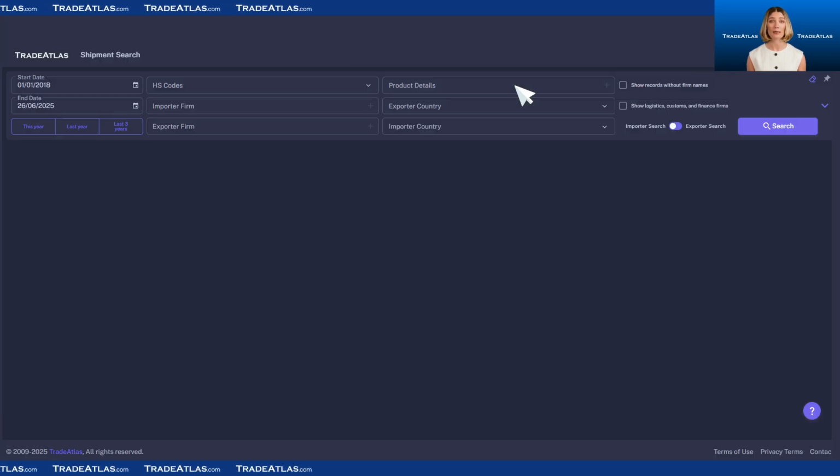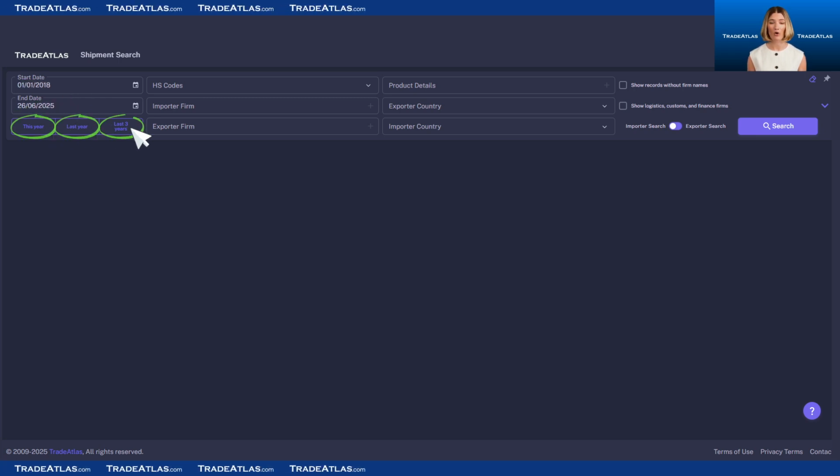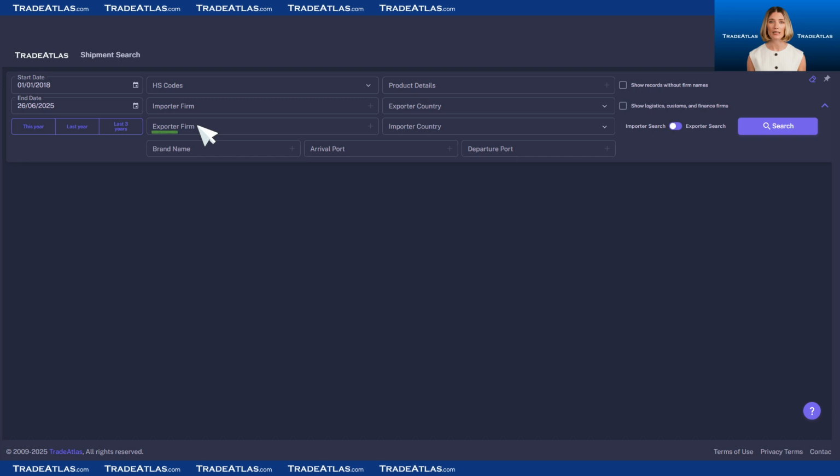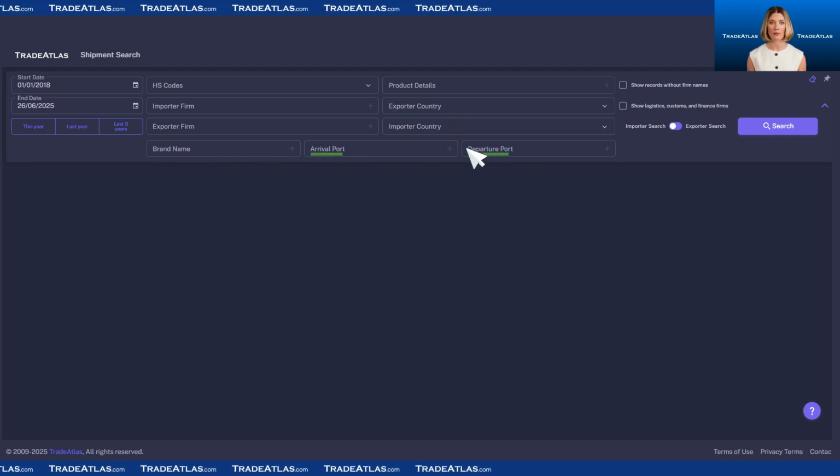You can access shipment data from 2018 to the present. If you prefer, you can filter your searches by this year, or last 3 years. On the Shipment Search screen, you can use the Advanced Search feature to perform detailed queries based on HS code, product name, importer or exporter company name, import or export country, brand, and even port information.